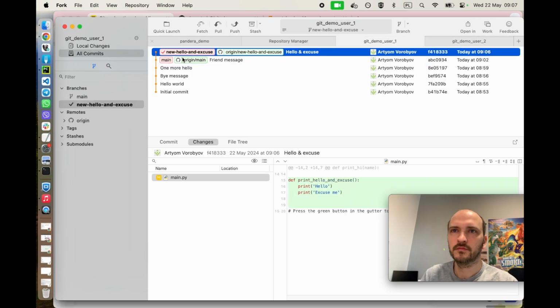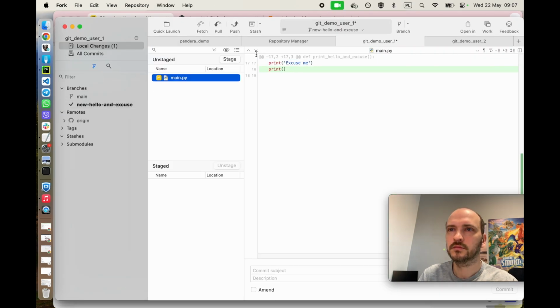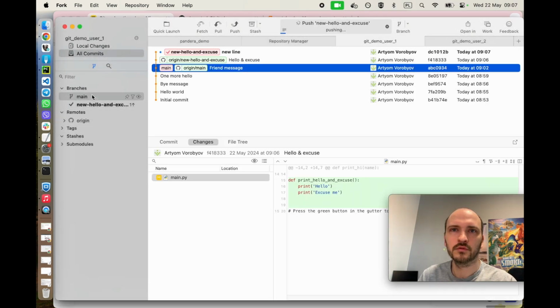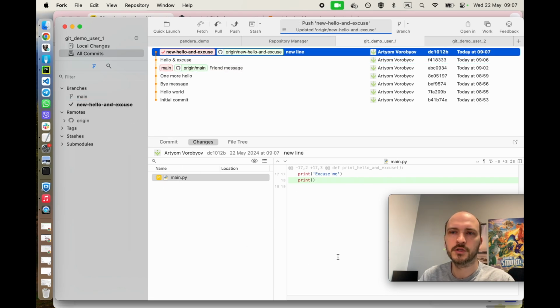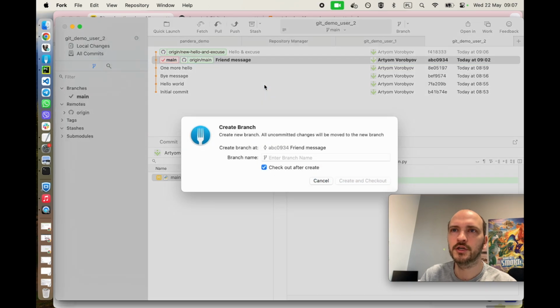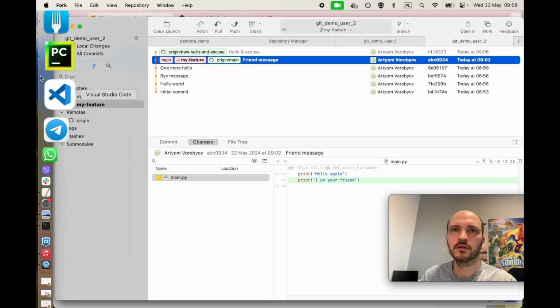Now I can make more commits here. For example, print a new line in the hello and excuse. So usually you provide meaningful summaries in the commit message. For now, I just skip it for the sake of time. So now I have a feature branch with 2 commits already, and at the same time, the second user may develop something for himself or herself. So I create a new branch here, my feature, and develop it in parallel and push it in parallel. Let me show you what it looks like.